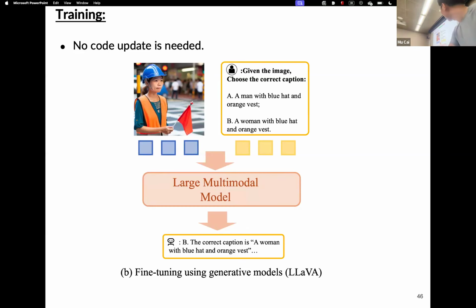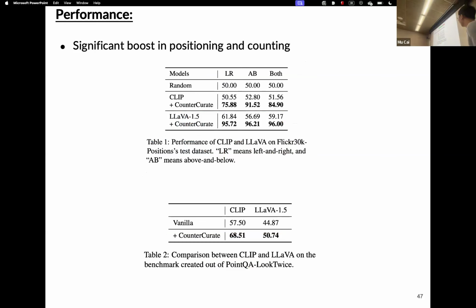So how well does our approach work? Here are the empirical performances in positioning and counting. Previously CLIP was at random chance, but after adding the counterfactual training data, the performance improved by 73%. And for LLaVA, the final performance is even near perfect. For positioning, we also improve a bit, but it's not perfect.